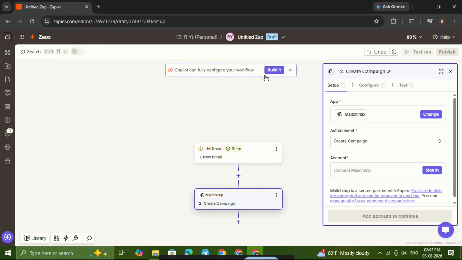Zapier may show you a setup screen where you can map fields or confirm details. This is where you tell Zapier exactly how the data should move from the trigger into the action. If you see fields to fill in, take your time and match them properly. The more accurate your setup is, the better your automation will run.